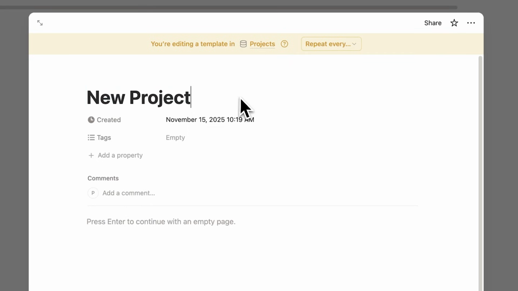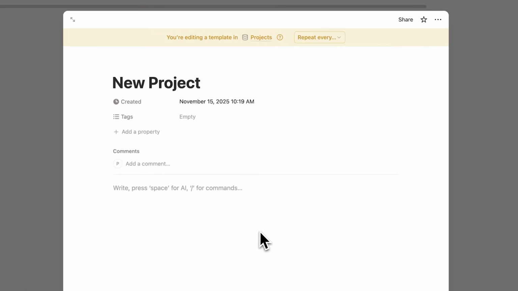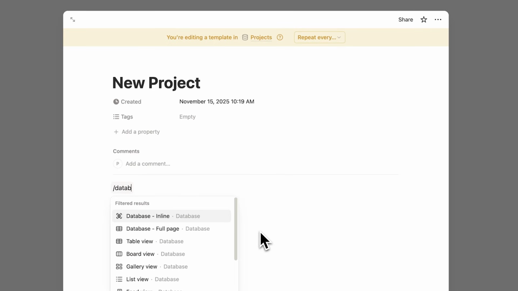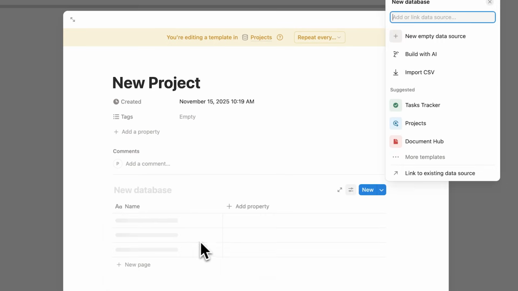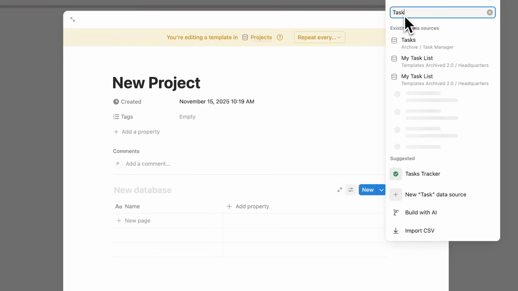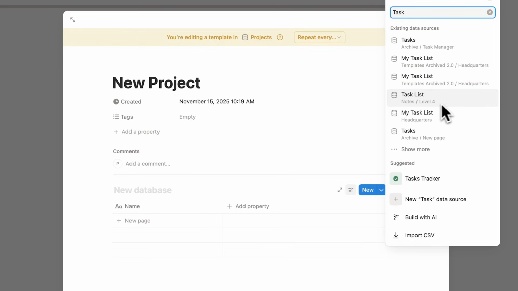So anytime you create a new project, you'll generate this template that we're about to make. Now on here, we'll want to show our database of tasks. So what I'll do here is search for tasks, and I'll click here on task list on the page called level 4. Obviously, because I make tutorial videos, I have an endless amount of databases called tasks. So I'll click here on task list.